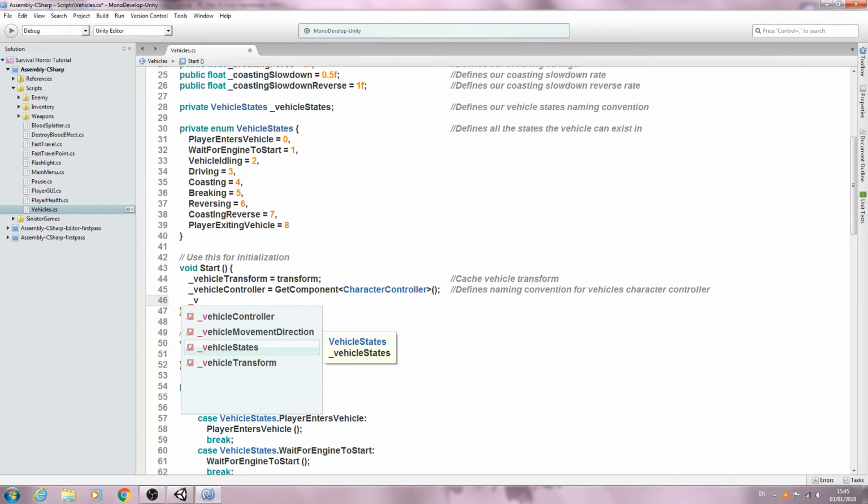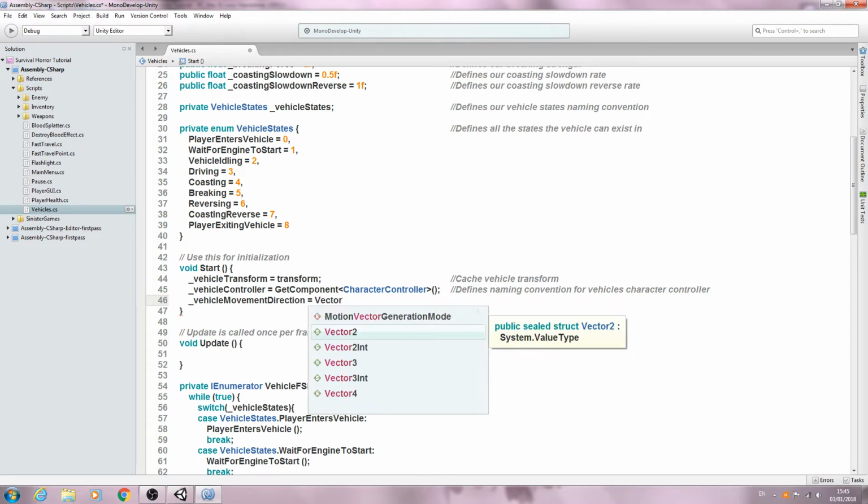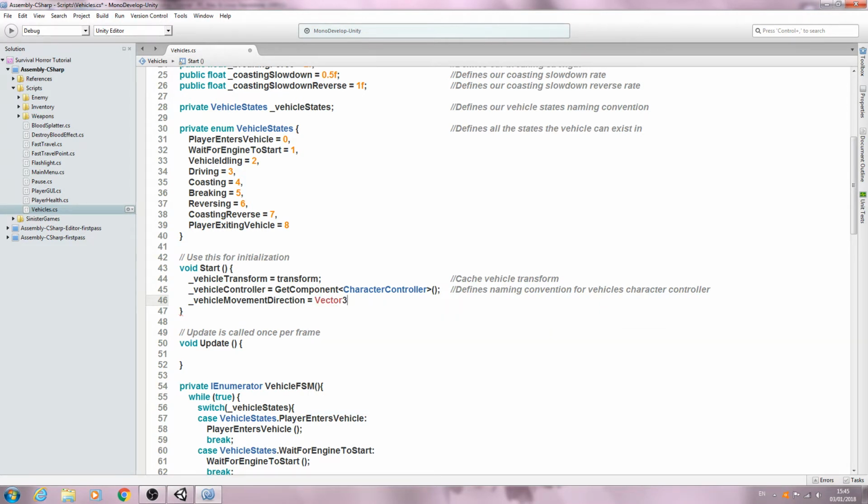We'll put in vehicle movement direction, and we're going to say it's going to be equal to vector3.0. And again, close the line off. In the comments, we'll say set vehicle movement direction to 0 on start up.